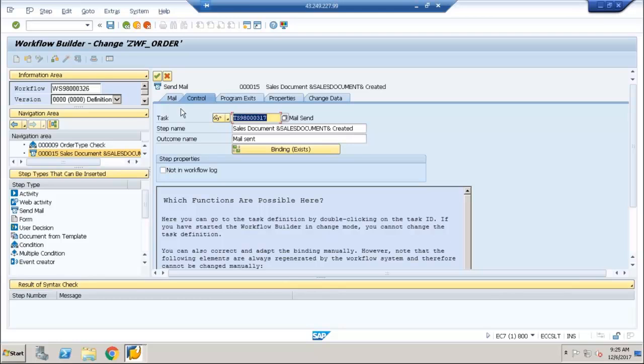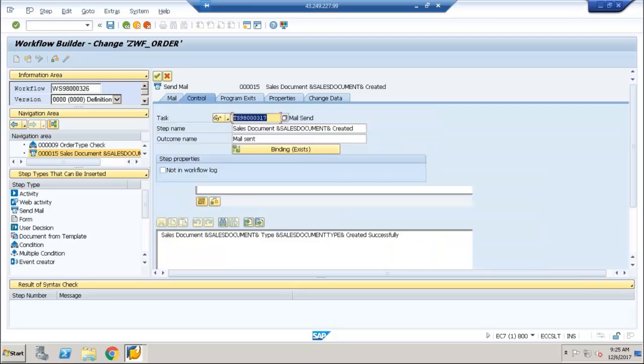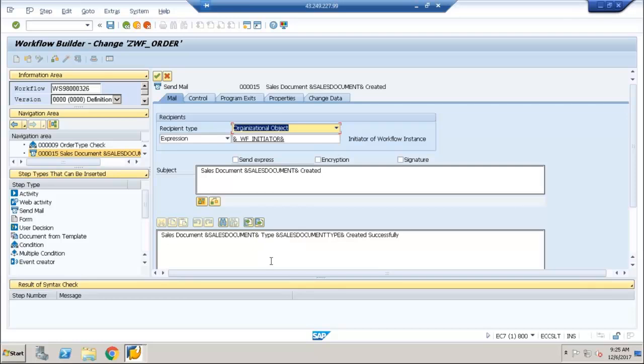So that is the reason why, when I look at the standard task, there is also a description and that will be copied automatically. Definitely, whenever you want to send a mail with your mail body, you have to create a task. Whatever you maintain in the task will be copied to your mail body and subject.